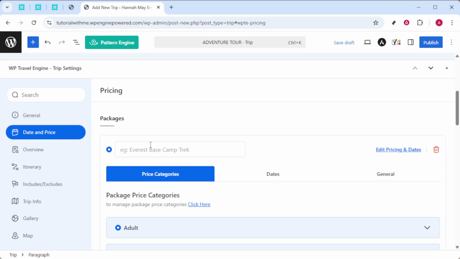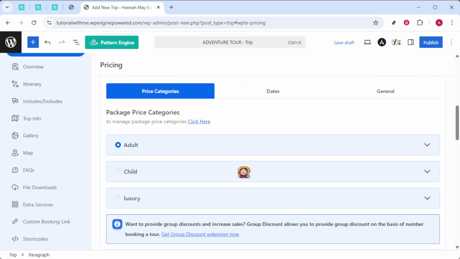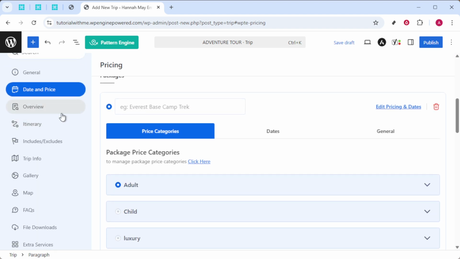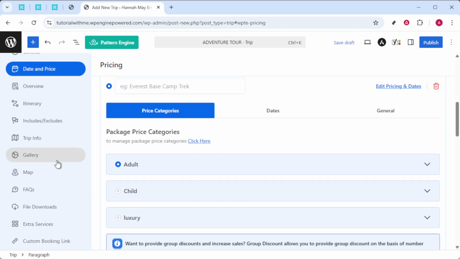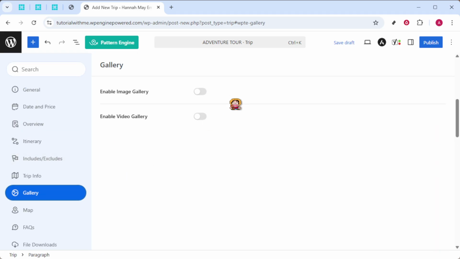Next, let's add some appealing visuals to your listing. In the gallery or tour images section, upload high-quality images related to your tour. Beautiful visuals can capture potential travelers' imagination and increase the chances of bookings.